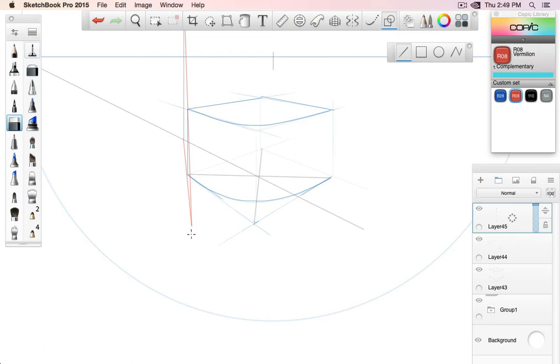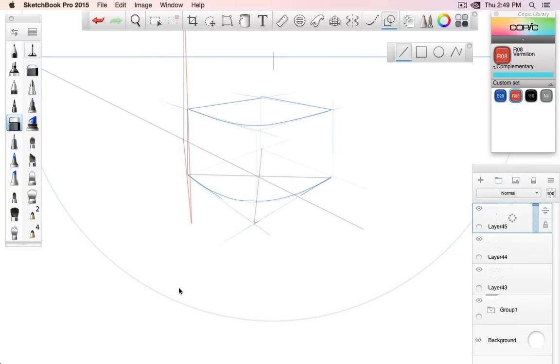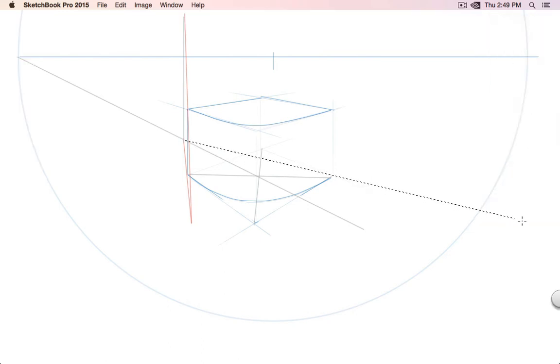And let's clean this one up a little bit. So maybe like there. Okay, let's go to the other side. So from here through there and there, creating a shadow that's slightly distorted because this is outside the cone of vision already, but that's okay. Will work.